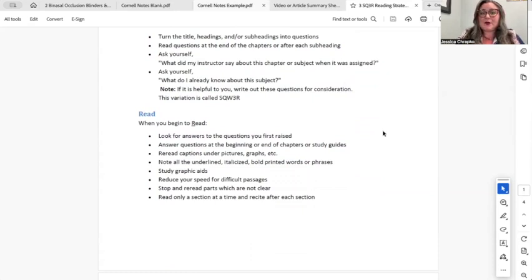Reread the captions under the pictures. Be sure to pay particular attention to words that are underlined, italicized, or bold. Study the graphic aids. I had the worst habit of just completely ignoring the graphic aids. I don't know why, but I regret it. So I do recommend you take the time to actually look at the examples they provide.